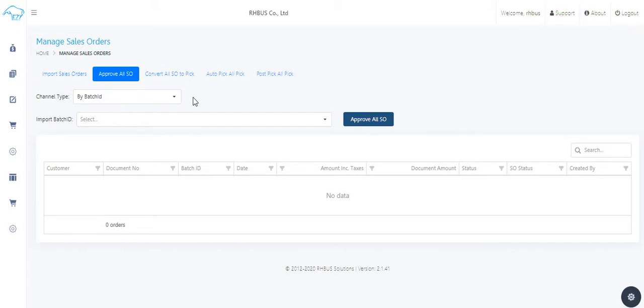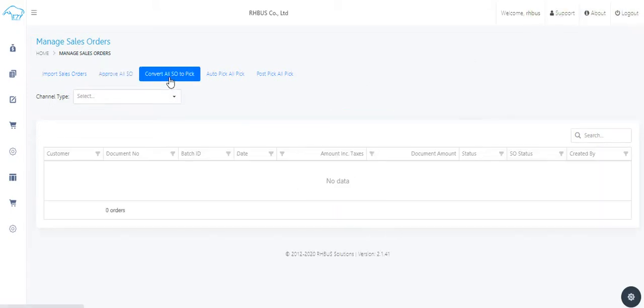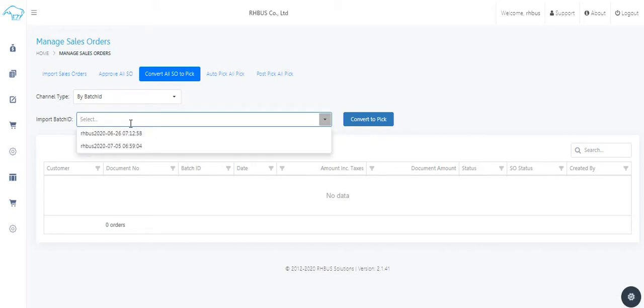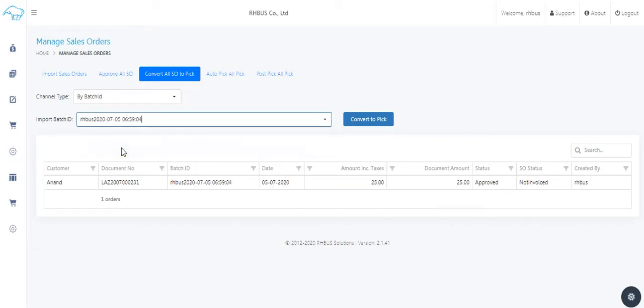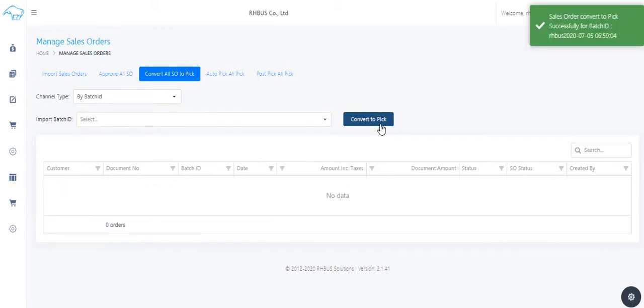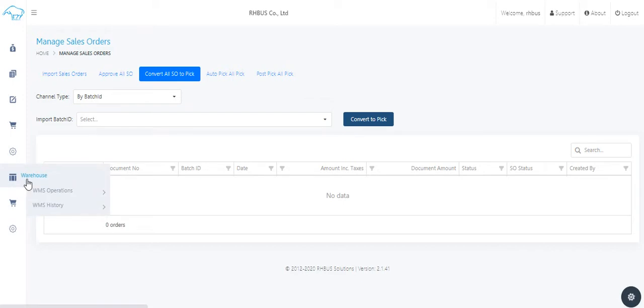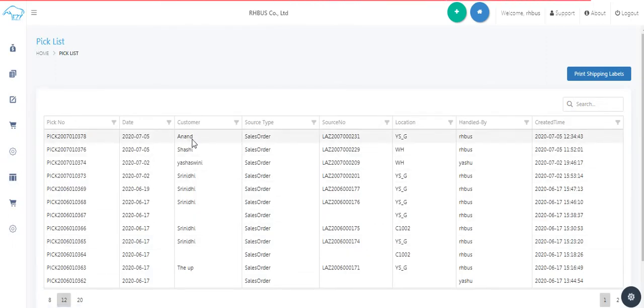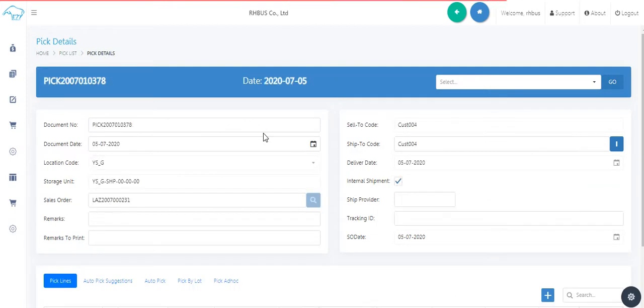So next is convert all sales orders to pick. That means when we do this, orders will start displaying in the warehouse for the actual pick process. So if I click on convert to pick, now a pick has been created in the warehouse. So let's go to the warehouse operations and click on the pick. So here you can see the document with the name of Anand. Okay, let's go inside. So this is the actual pick process.